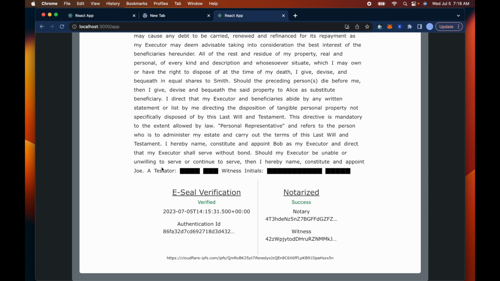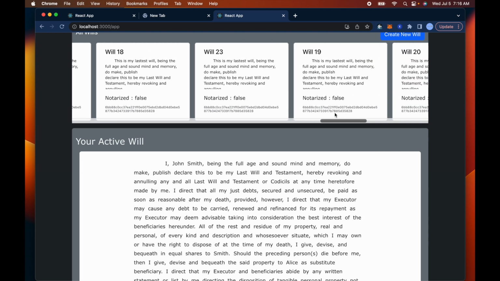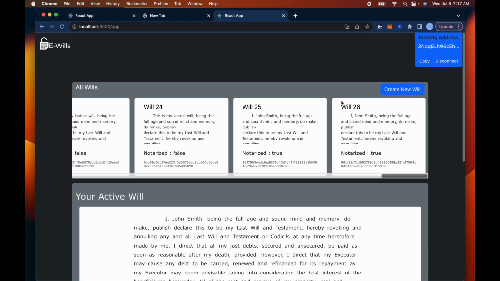So like I said, the latest will that was notarized is the active will. I think that makes the most sense. I don't know. You probably wouldn't want to have it so the user can change around their will too often. I feel like it needs to be notarized, and then having the existing wills also be available to the court system.